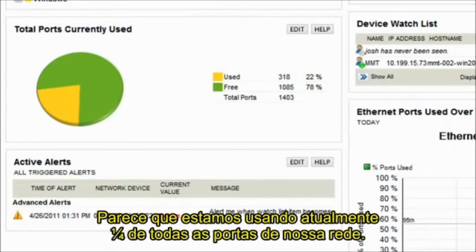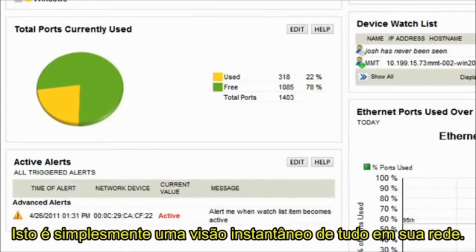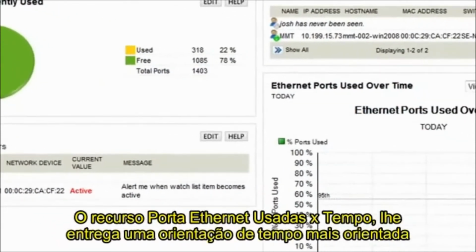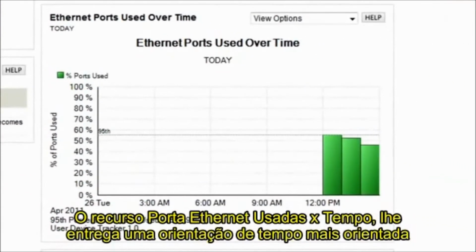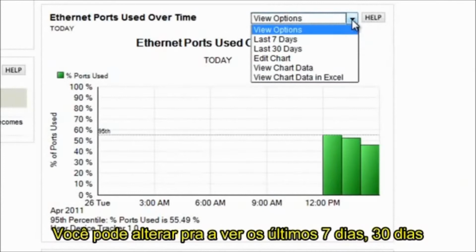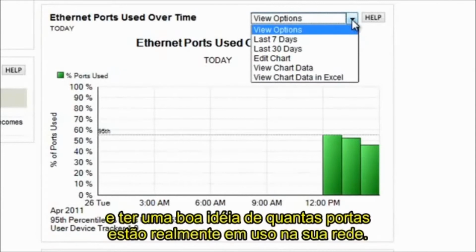This gives you a good overview of all of the ports in your network and where you're at. It looks like we're using about 1/4 of our total ports in the network. This is simply a current snapshot of everything in your network. The Ethernet ports used over time resource gives you a better time-oriented view. You can change this to look at the last 7 days or last 30 days to get a good idea of how many ports are really in use on your network.